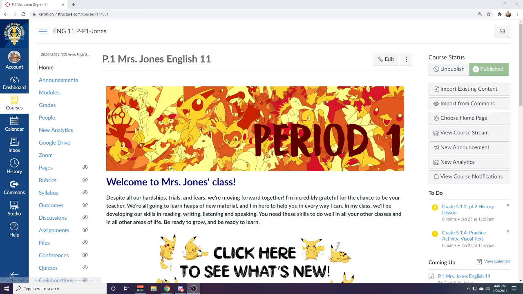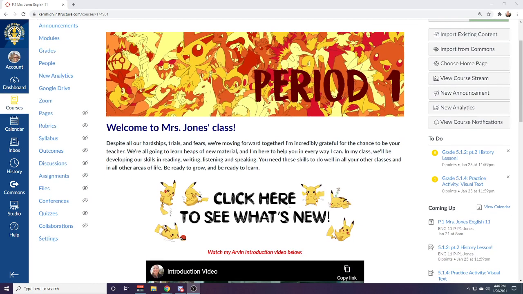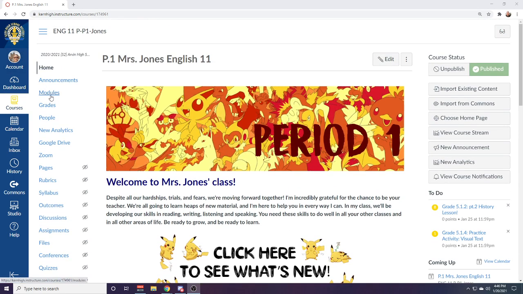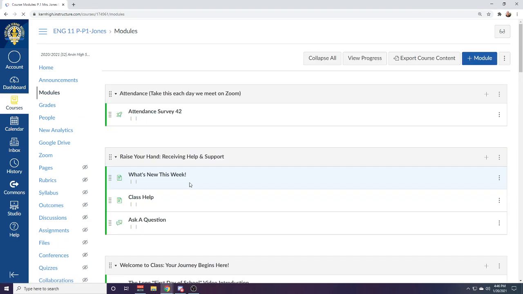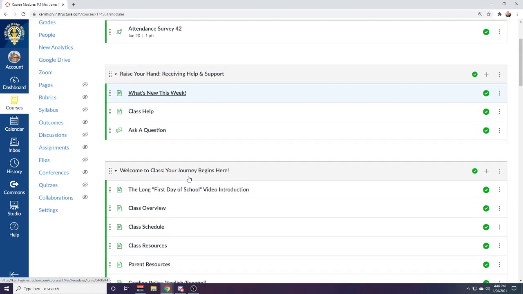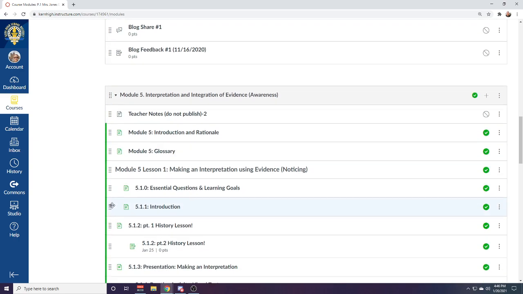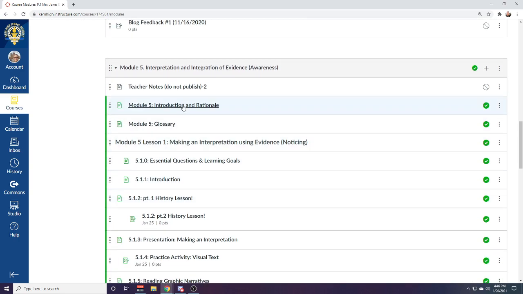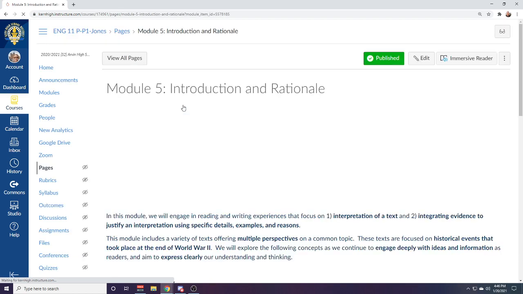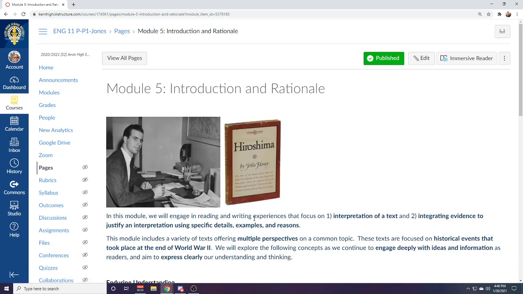All right, so here we are, class homepage. If you click modules in the side navigation and scroll down, you'll see that you have a few new lessons available to you in a brand new module. This module will be focusing on some of the history related to the drop of atomic weapons on Japan in World War II.